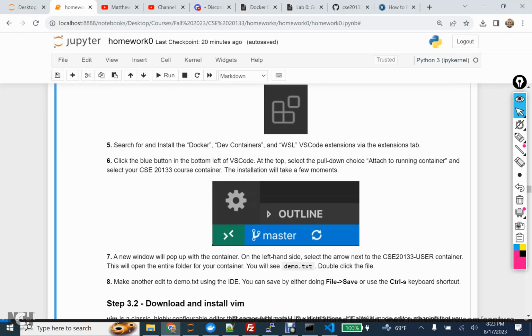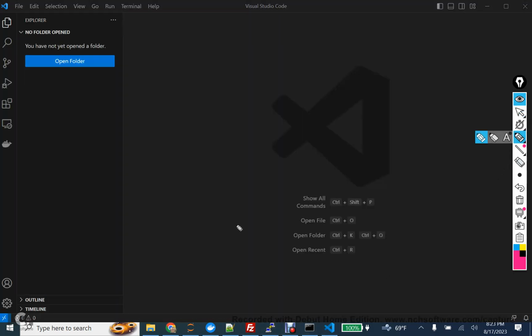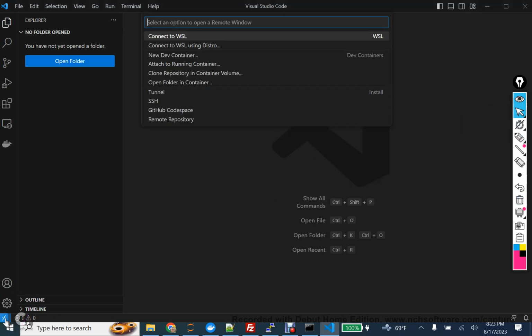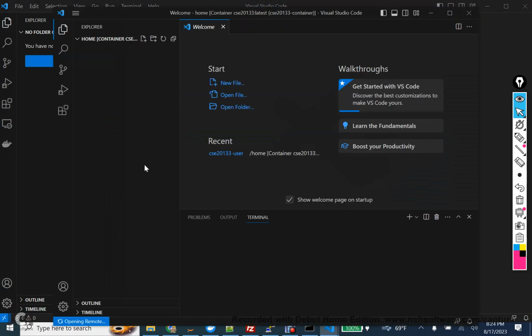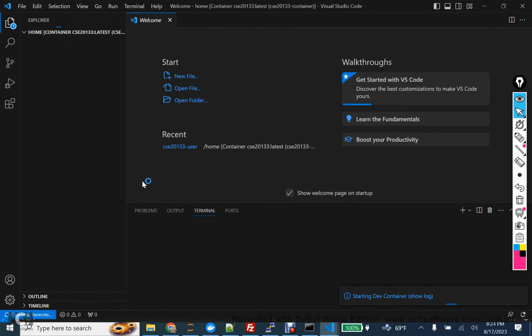The next step is we have to click the blue button on the bottom left of VS Code, and that button is here. First you make sure it's open, and then you select it, and it's going to give you a pull-down menu. The one that you're going to select is called Attach to Running Container. Select it, and when you do that, it's going to pull up the container that we're running. So you see the CSE 20133 container. That's the same container here that we're running. So let me select that again, Attach to Running Container. We select that, and now it's going to open it up in a new window.